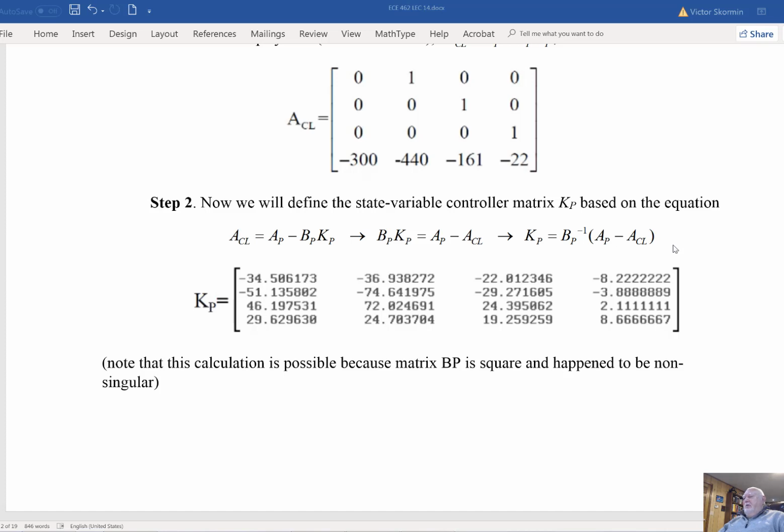Now, obviously, this could be done only if matrix BP is a non-singular matrix. So effectively, right here, I am designing the controller, state variable controller for the system.